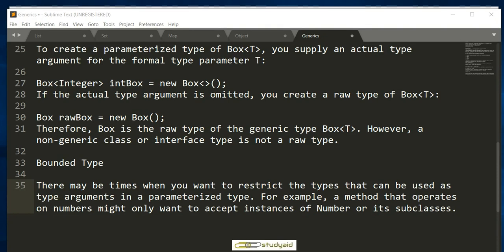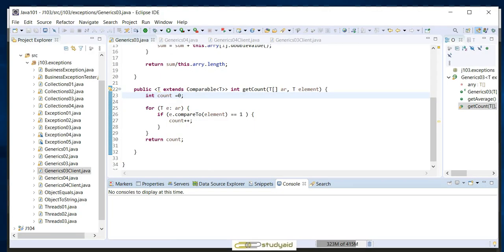Today's tutorial I'm going to continue my discussion on Java generics, and I'm going to talk about bounded types. There may be times when you want to restrict the types that can be used as type arguments in a parameterized type. For example, a method that operates on numbers might only want to accept instances of Number or its subclasses. So now let's get into the code and things will be more clear.